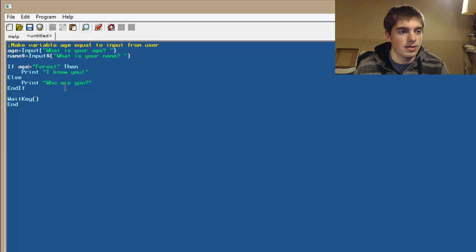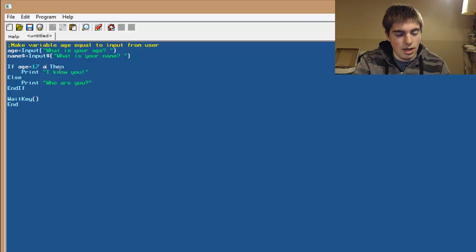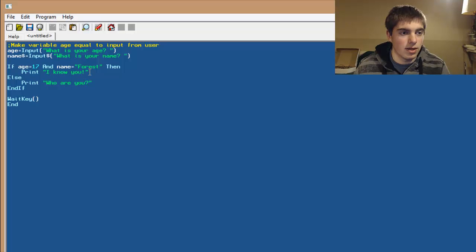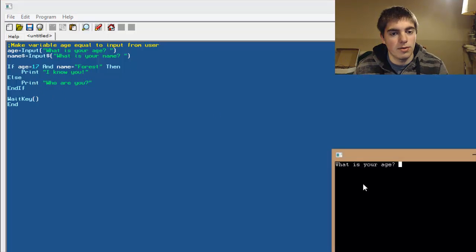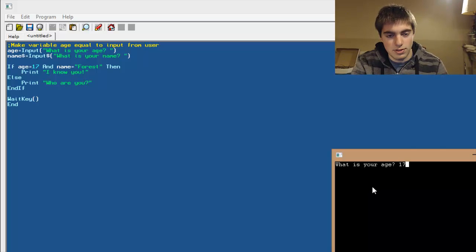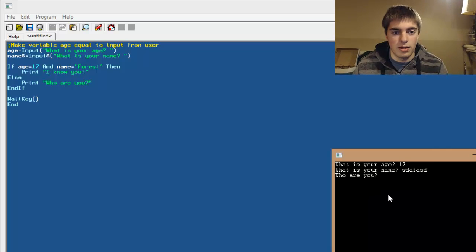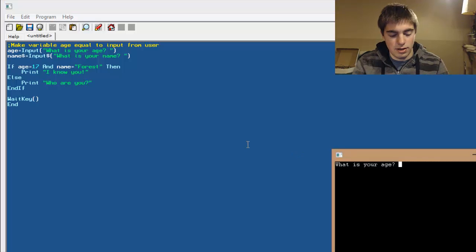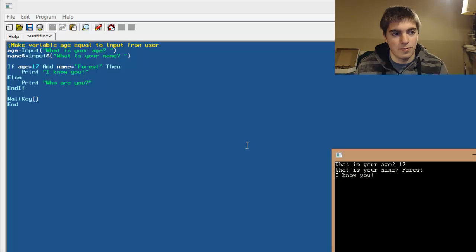So now I can say if age equals 17, and all I have to do right here is say and, name equals Forest with caps, then do this, I know you or I do not know you. So in this case, it's going to look at both of them, and both of them have to be the same. So say I was to do 17, and say I was just to do something random. It's not going to know. However, if I do 17 and Forest, it says I know you.